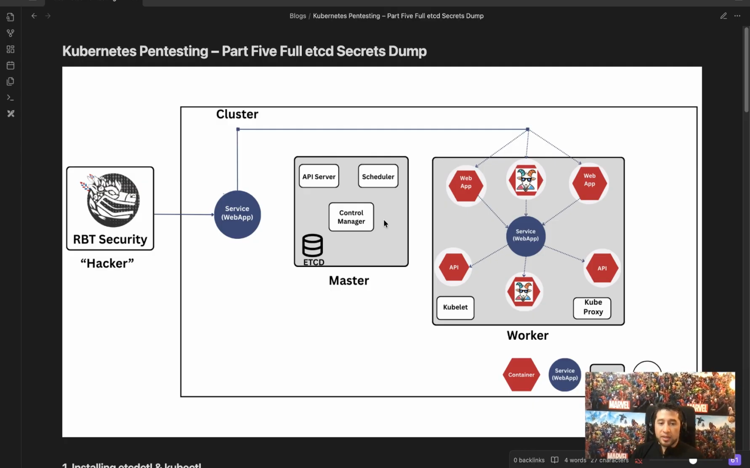Let's get into it. We are picking it up where we left off in part 4, where we compromised the master node through a role-based access control misconfiguration. Now that we are sitting on the master node with root access, we will pivot towards one of the highest value targets in the Kubernetes control plane, etcd. But what is etcd?